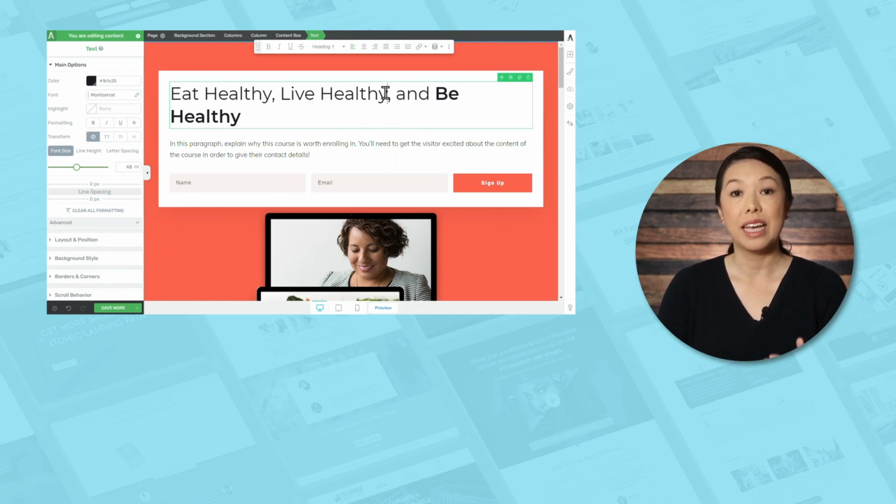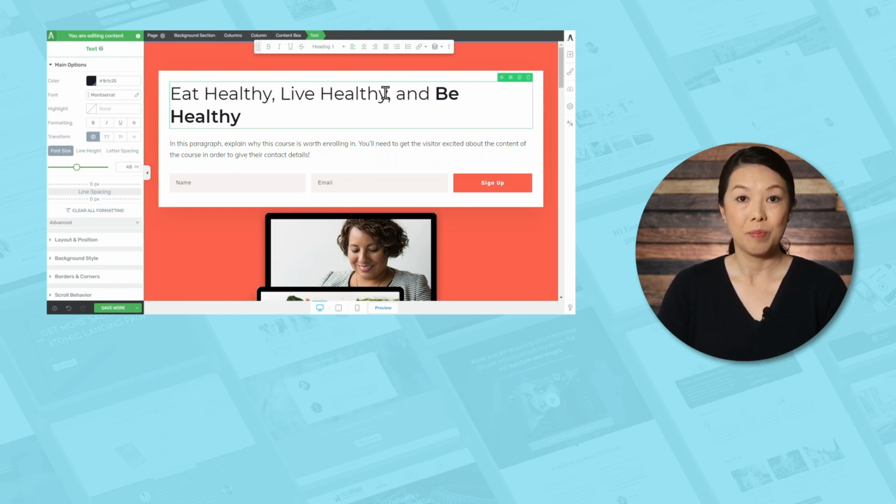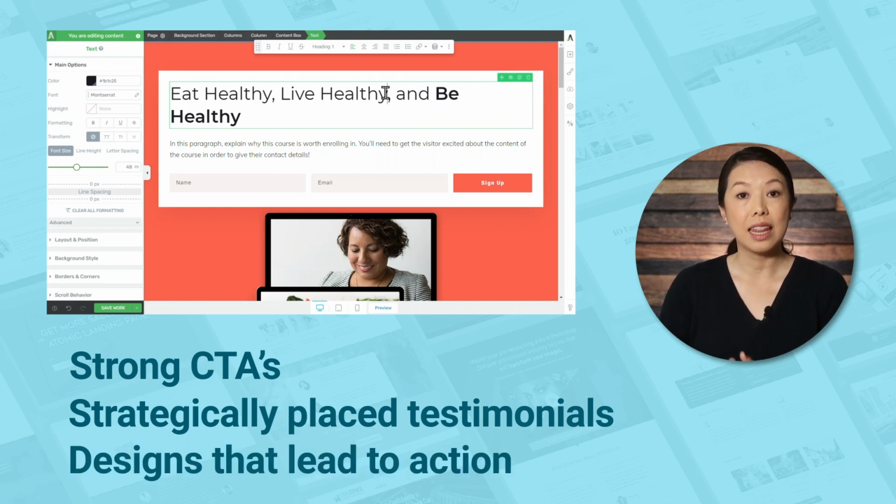Now, here at Thrive Themes, we know that what's going to make the biggest difference for your business to be successful is conversions. So we did a lot of research and we created all of our landing page templates with conversions in mind. So in these templates, you'll see strong calls to action, you'll see strategically placed testimonials, and you'll see designs that lead the eye toward taking action.